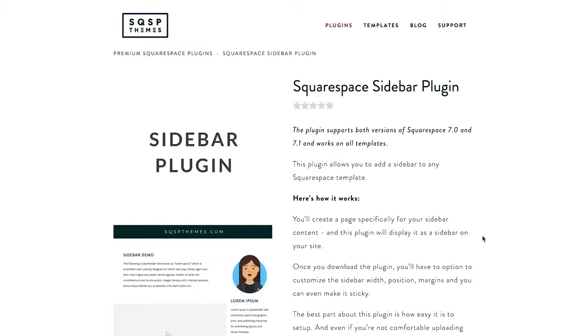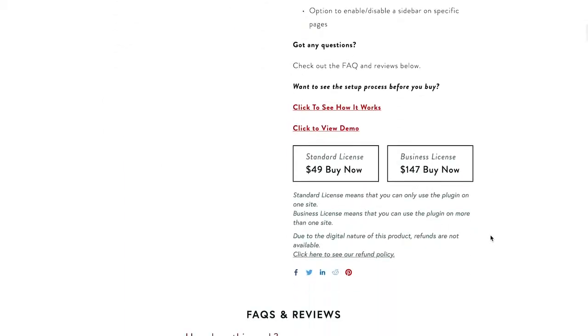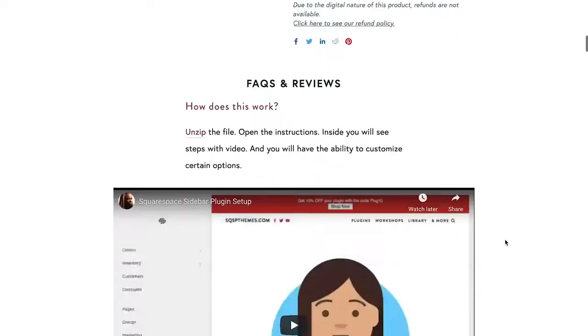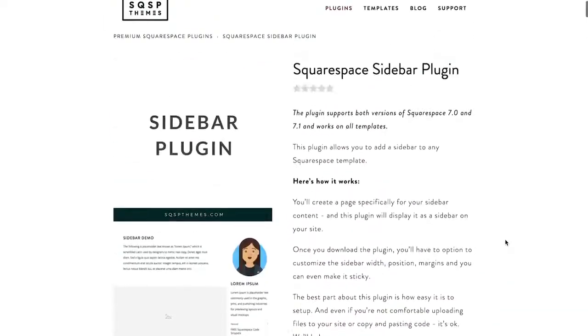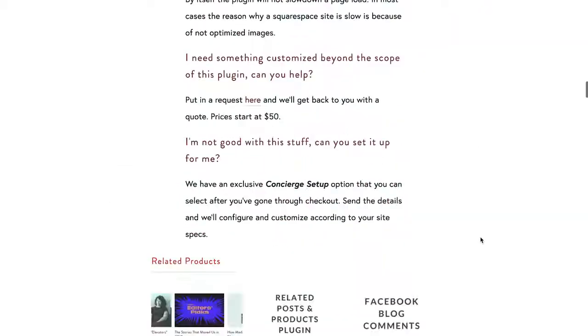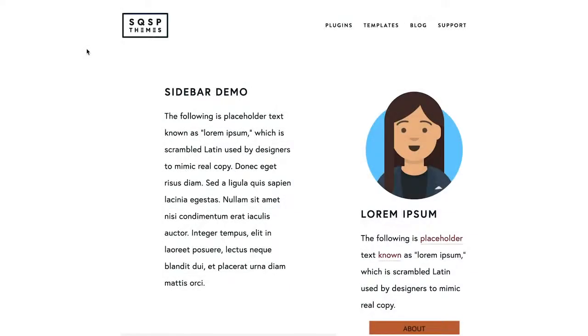And this is something that a lot of bloggers want, with good reason, for their websites, and particularly where people are consuming blog content, a sidebar is really useful to have sticky content on the right or the left side, and it's just not possible in Squarespace unless you use some code or you have a workaround. So this plugin by SQSP Themes will literally give you a sidebar, and I'm going to show you in a second how that works.